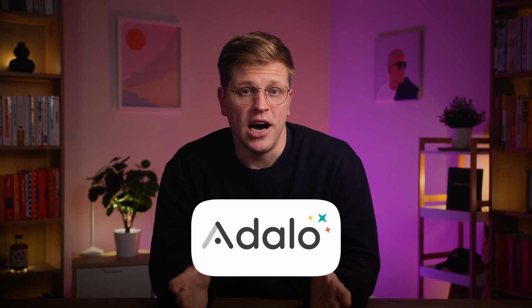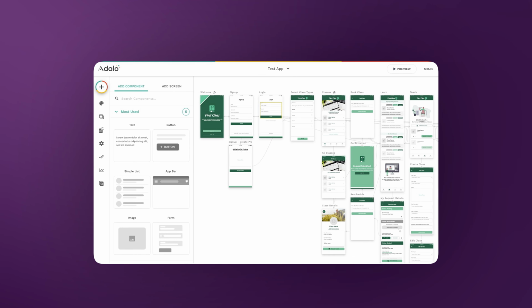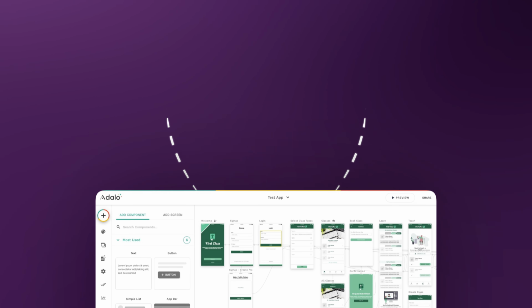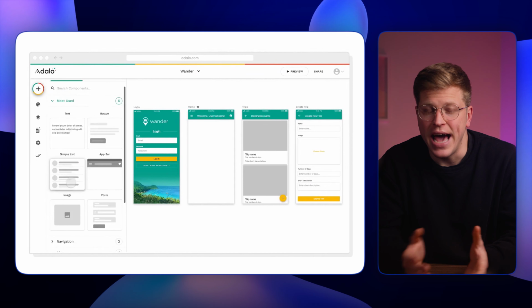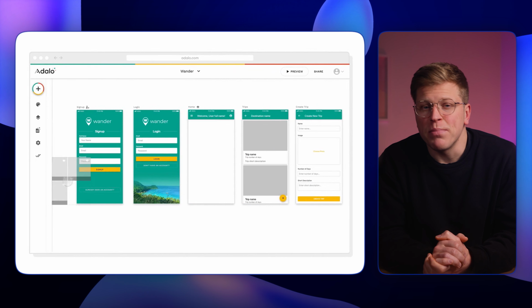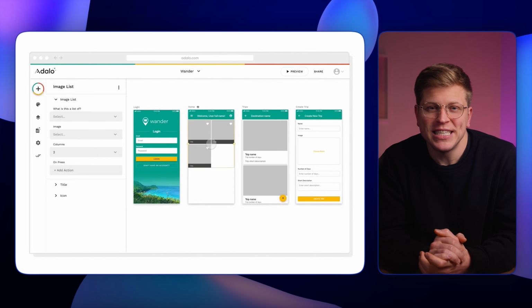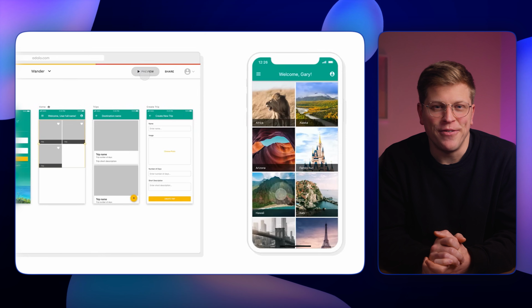Now, let's talk about Adalo, which stands out because it builds real mobile apps you can publish straight to the Apple App Store and Google Play. Most no-code tools can't do that as smoothly. The editor is drag and drop and comes with plenty of templates, so you can make something that looks and works like a professional app.